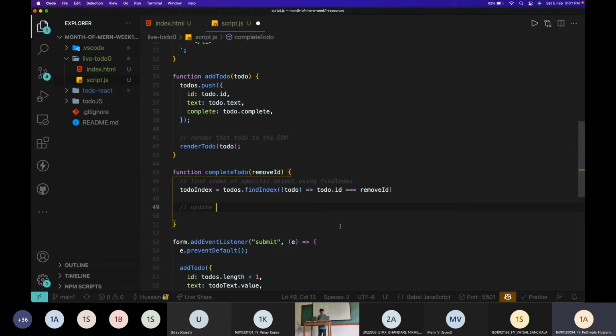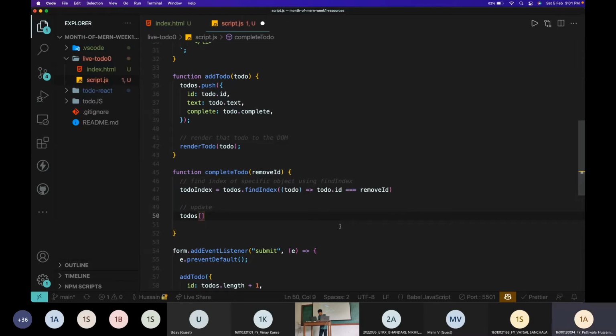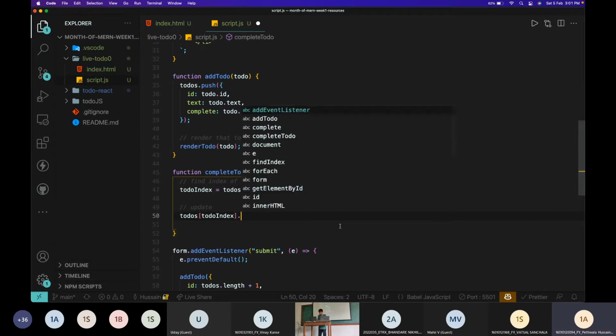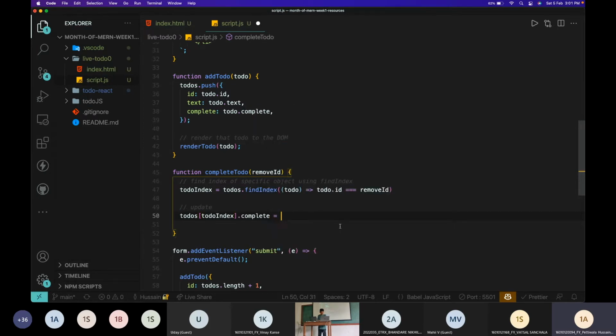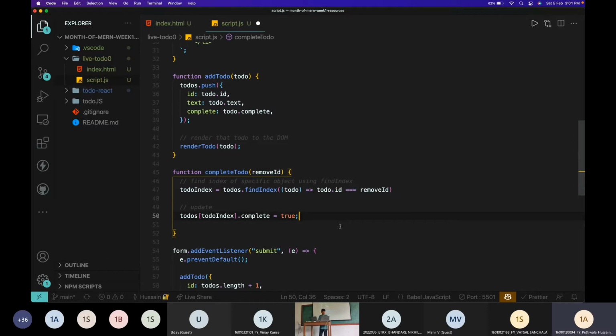Okay, so now I have the index, and now what I want to do is update that complete attribute using that index. So I can say something like todos, select the element with the todoIndex, and for that, the complete attribute, I want to set it to true, meaning that this to-do is completed.